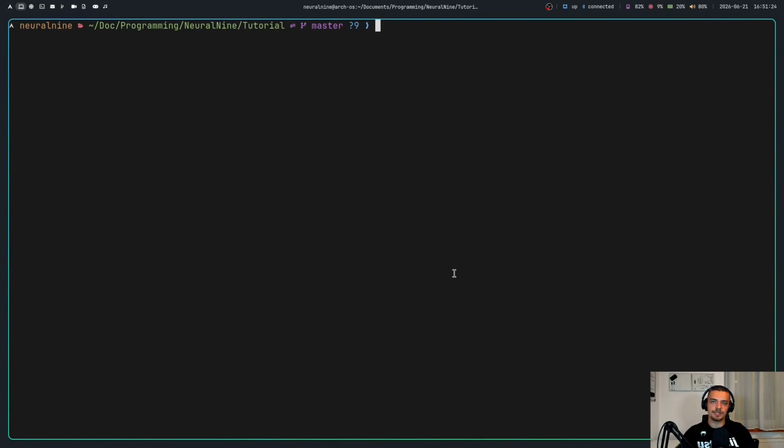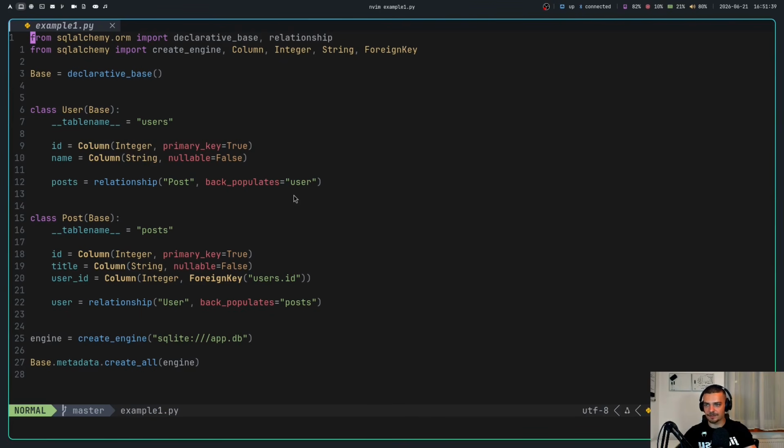And now the only thing that we need to do is we need to go to a file that contains our SQLAlchemy code, so our database schema, and add a single line of code to produce an ER diagram as a PNG image. So I'm going to go here to an example that I have prepared, example1.py, classic SQLAlchemy code, just basic imports, declarative base. We have a user class, a post class. A user can have multiple posts. We have a relationship here, and then we just create a SQLite engine.